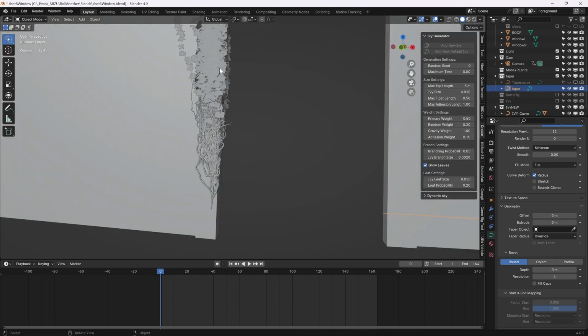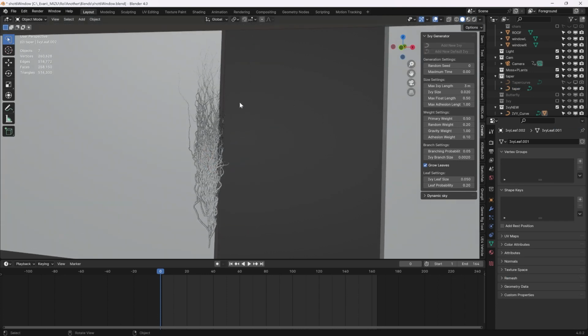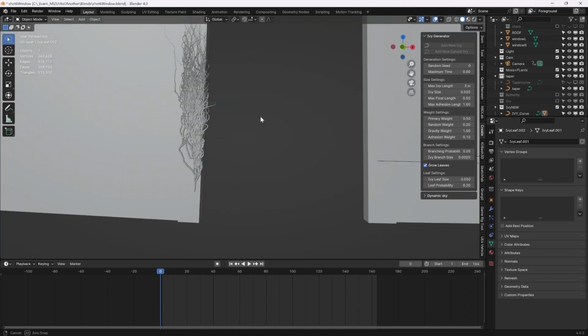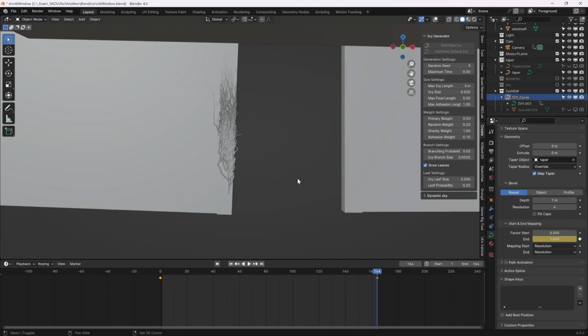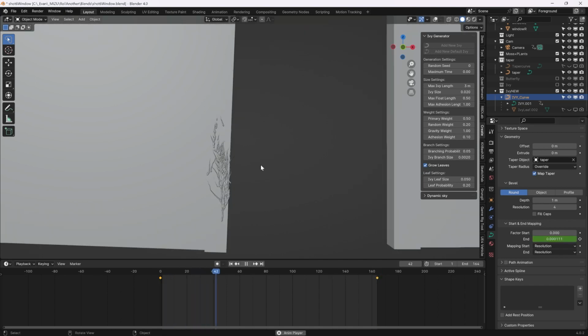So I made each side a little bit thicker, and then when we remove the leaves, you see we have this nice taper. Make sure you click map taper because that will come into play when we animate it. So then go to start and end mapping, and as you can see, the growing effect is already built into the ivy, and all we have to do is animate it. So press I to add a keyframe at 0 at the beginning, then go to the end, add a keyframe at 1 at the end, and there you go, we already have this nice growing effect.